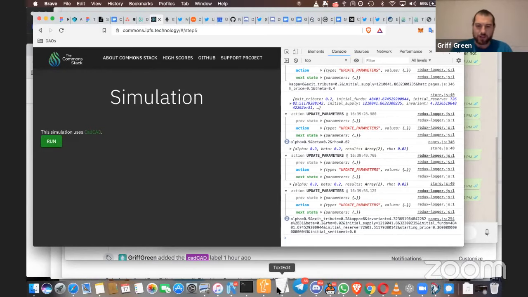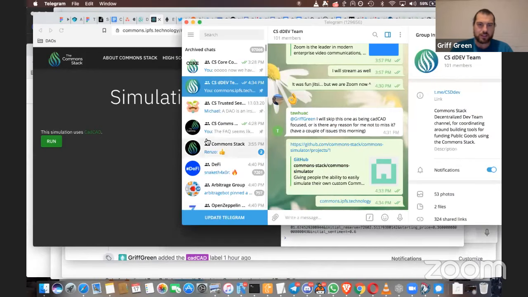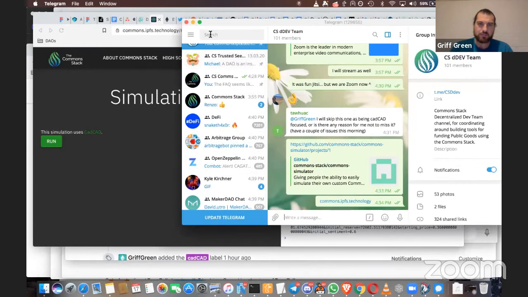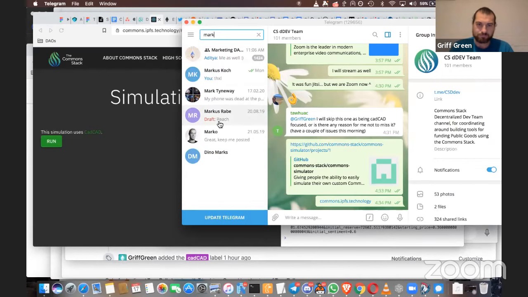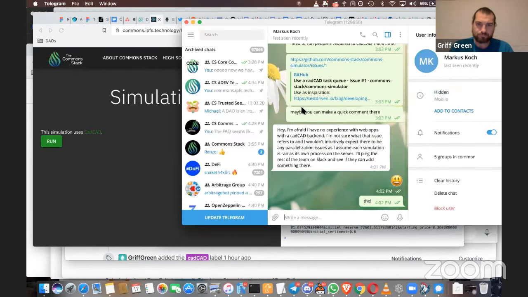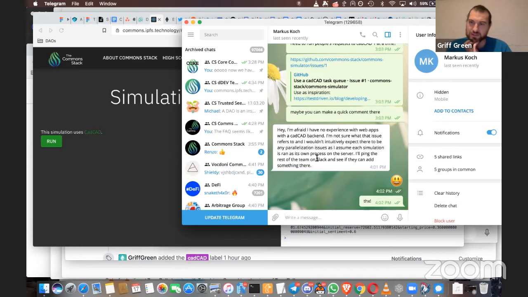Yeah, I actually asked Marcus, and he said that he pinged someone. He has no experience with web apps with cadCAD. I'm not sure what that issue refers to. He also wouldn't expect any parallelization issues, but yet this was why we got into this.